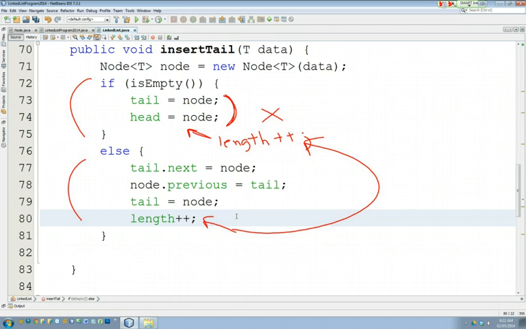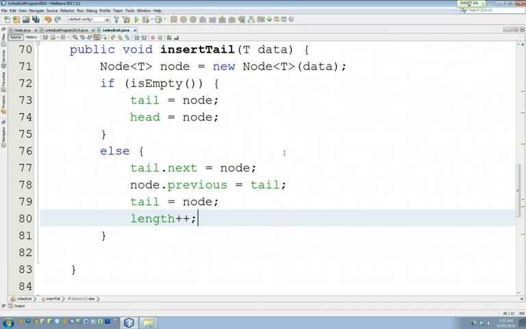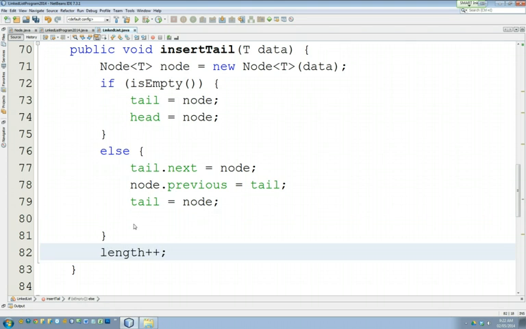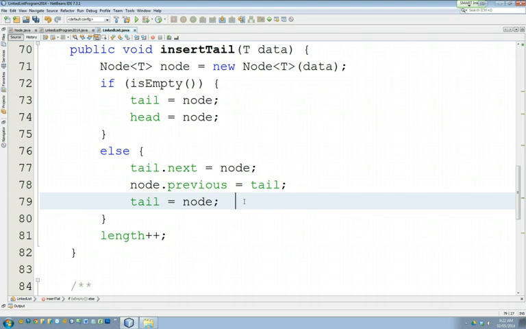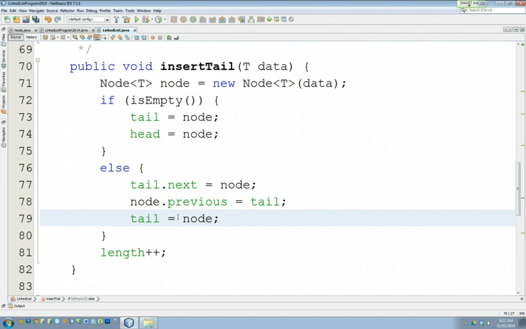If the if-else statement is not controlling that line of code, then I would move it outside the if-else statement. So that's what you need to do to fix the bug from yesterday: just take that line, length plus plus, and place it after the end of the else statement. Because it will increase the length no matter what when we call insert tail.